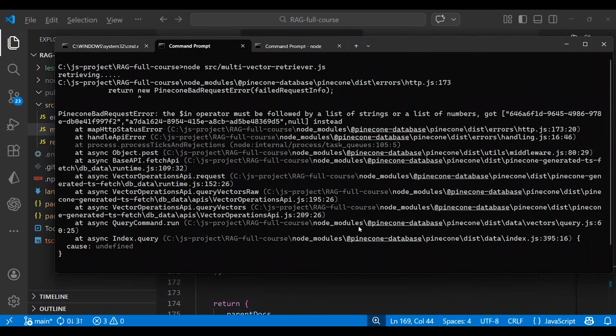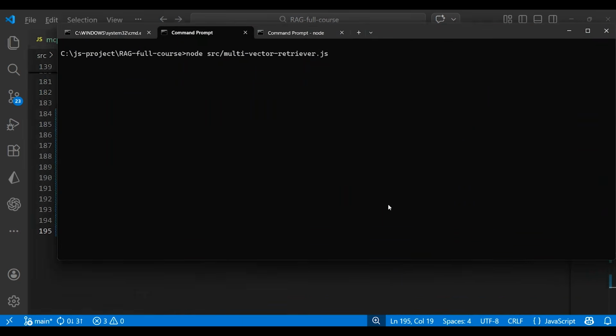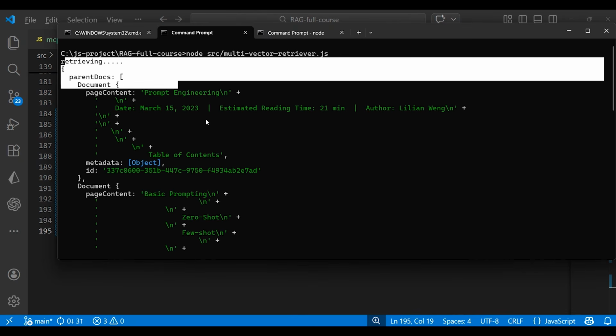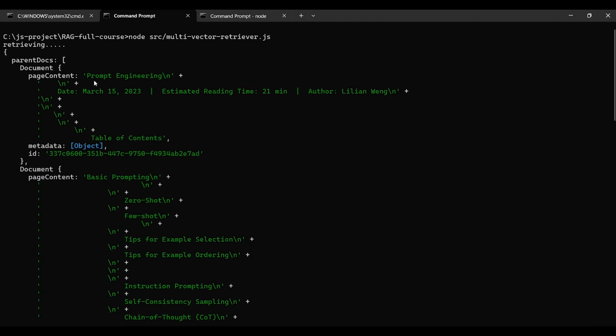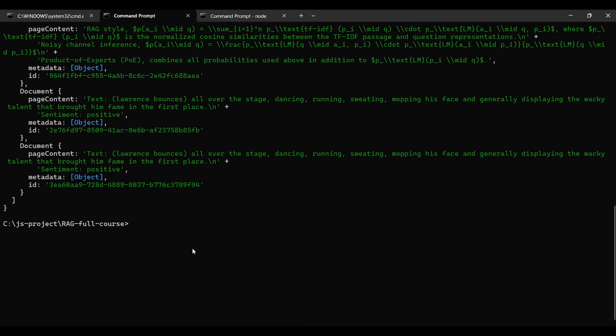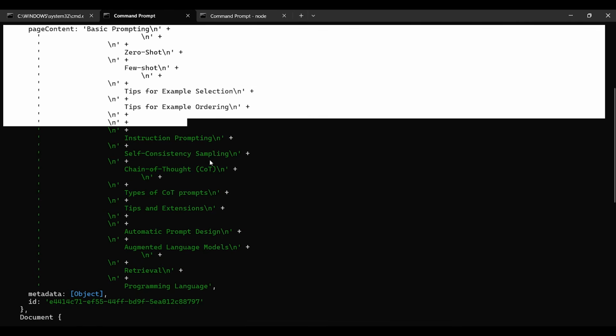Now let's try to retrieve data again. We're going to run this and see what we're going to get, guys. Yeah, you can see we are retrieving data, and we have the parent docs here. This is an array of documents. You can see we have prompt engineering and types of prompt engineering. We got data in here.